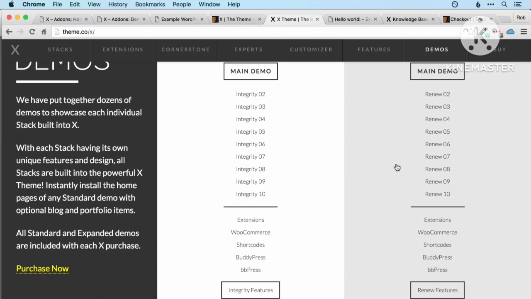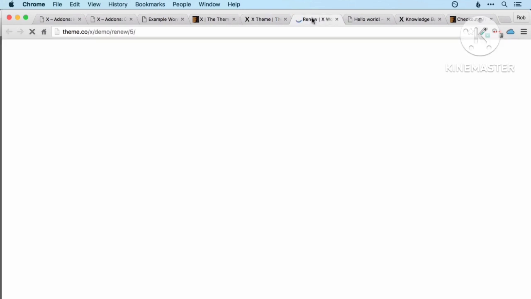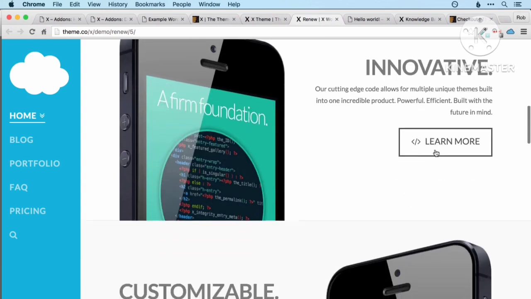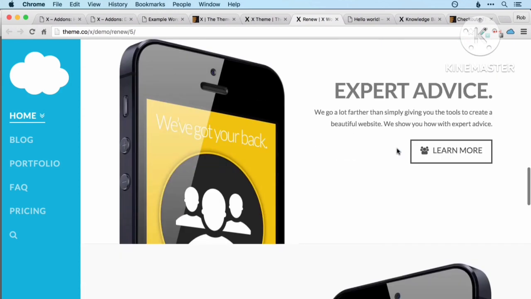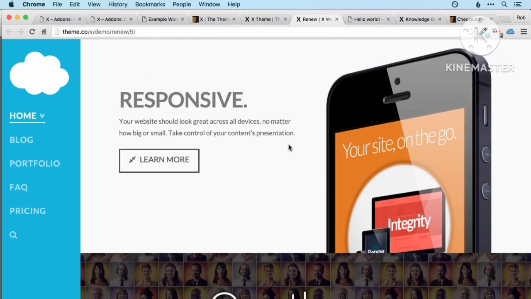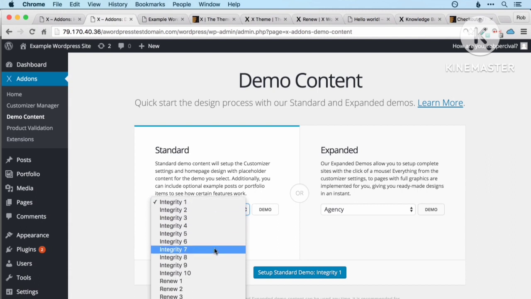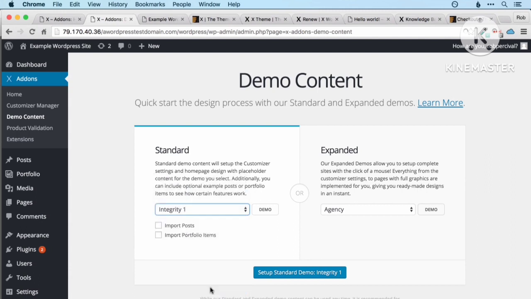We want to make a blog, so I quite liked the look of Renew 5 that we saw very briefly in the previous video. You're very welcome, of course, to choose a different theme if you like, but we'll be working with this one. So very straightforward to set up. We just click Renew 5.